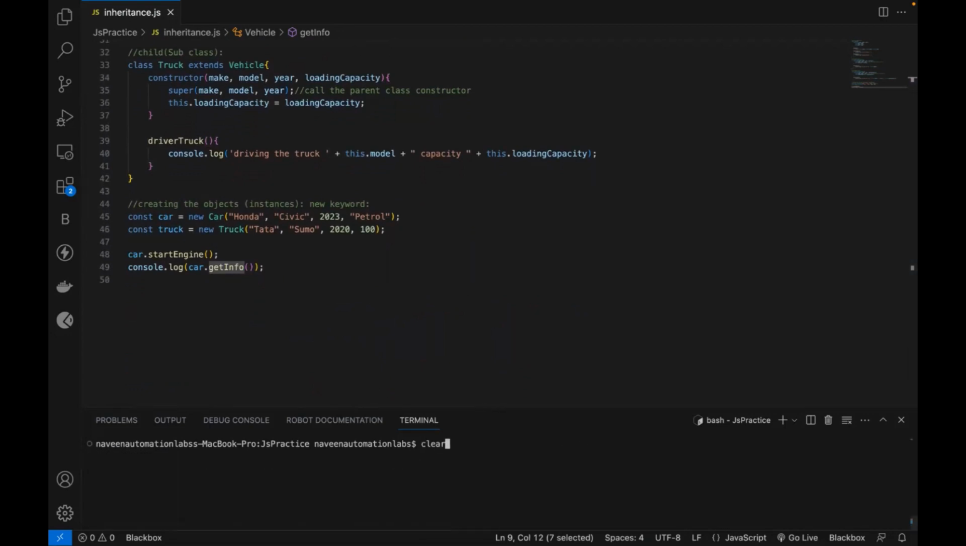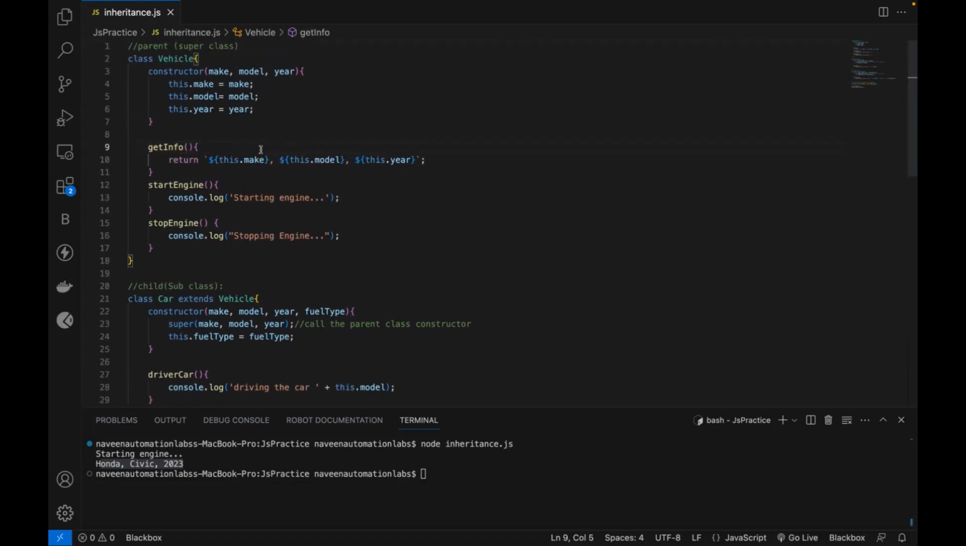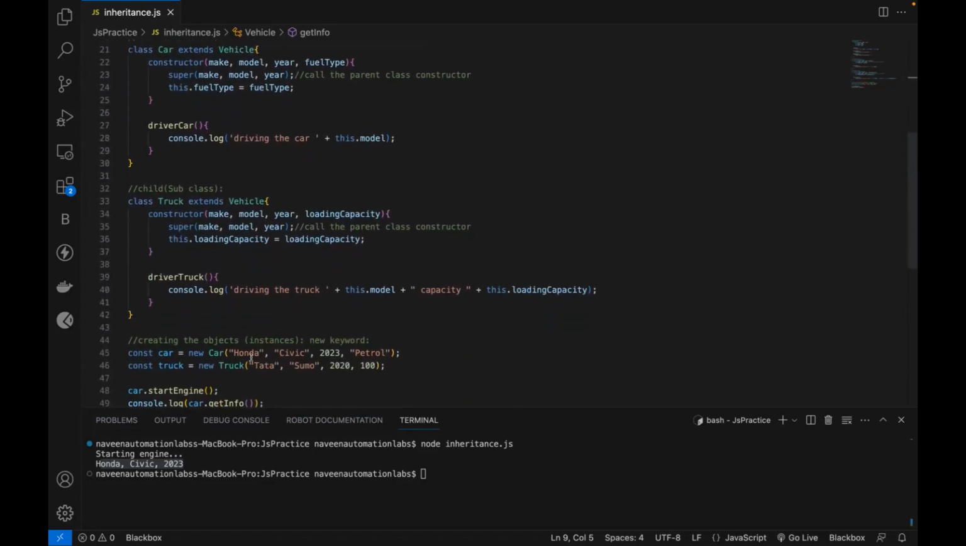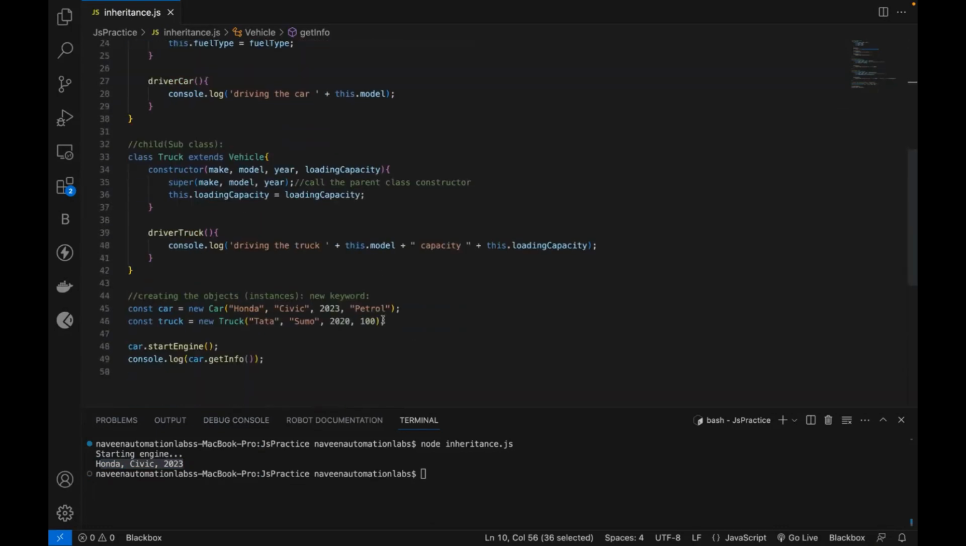Let's run it again. Now you can see that it's giving me Honda Civic 2023. It means it's giving me the exact car information that we have supplied here. Although we did not pass petrol, so it's not giving me petrol here. So the get info method means give me the current class object's make, model, and year. Right? So the make, model, year that we have already supplied with the help of the car class object. Right, guys? So in that case, Honda Civic 2023 will be given to the vehicle class also. And whatever make, model, year you are supplying, it will be given to you. Perfect. So this is also fine.